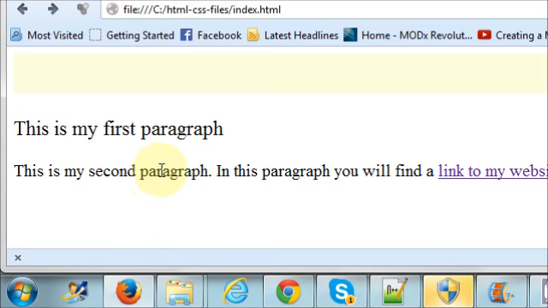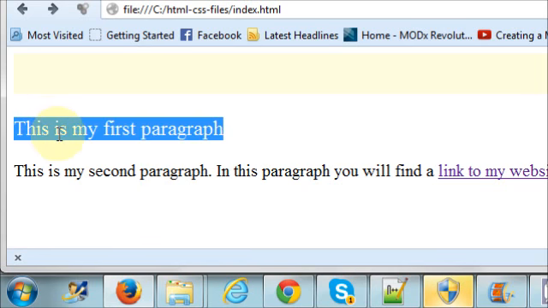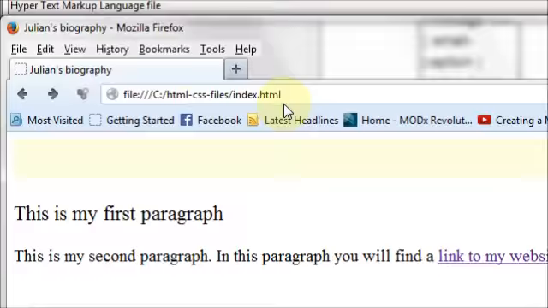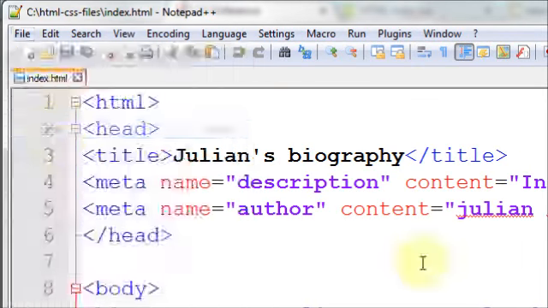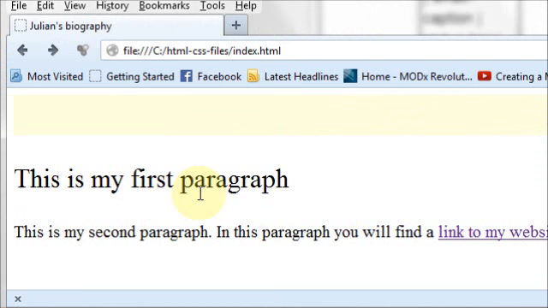This is probably 12 or 14 pixels, and this size is 24 pixels, so you can see it's bigger. And if I make it even bigger, I can make it 32, make it stand out a bit more. File, save, and refresh, and you can see how much bigger this paragraph is.